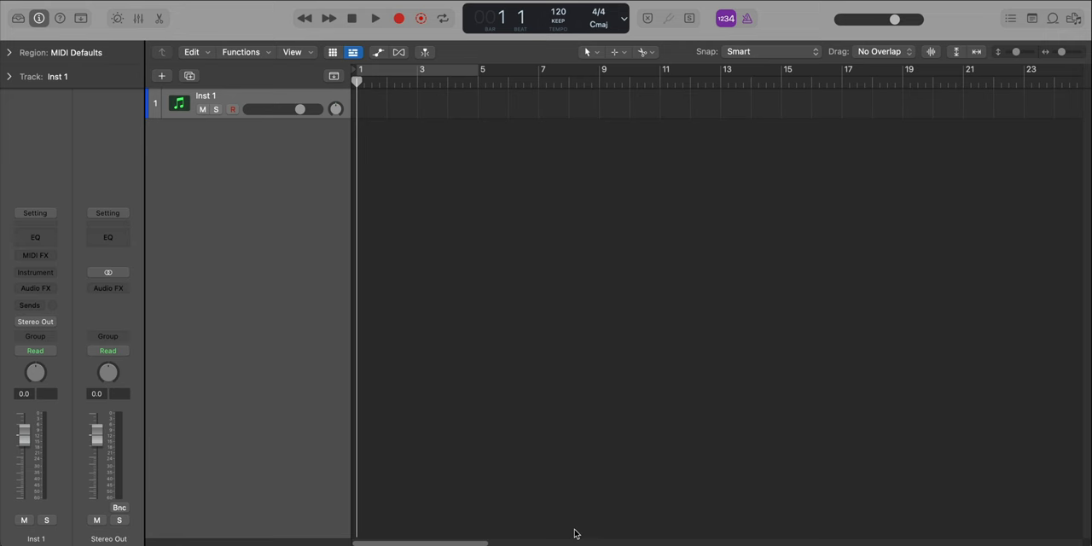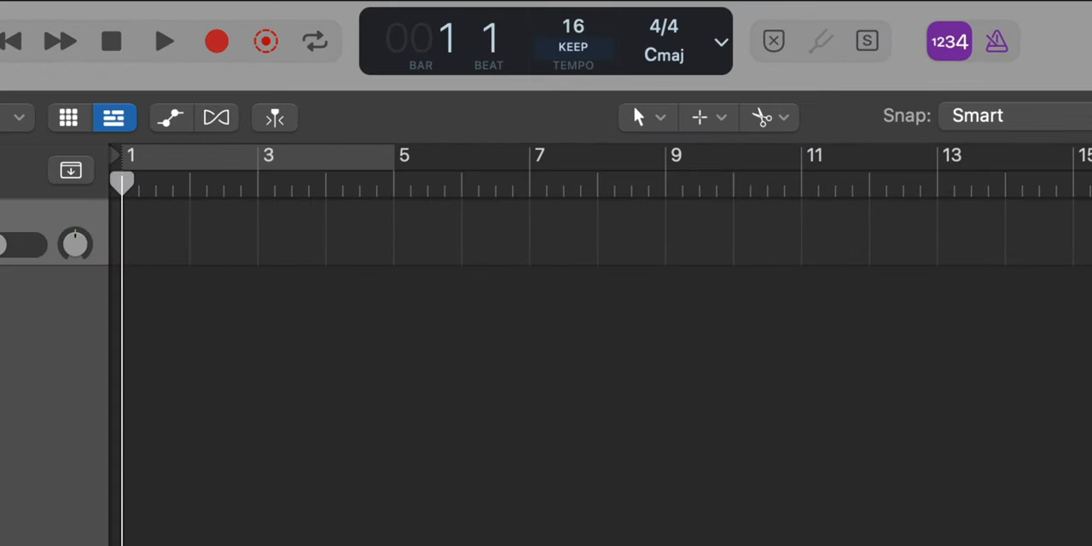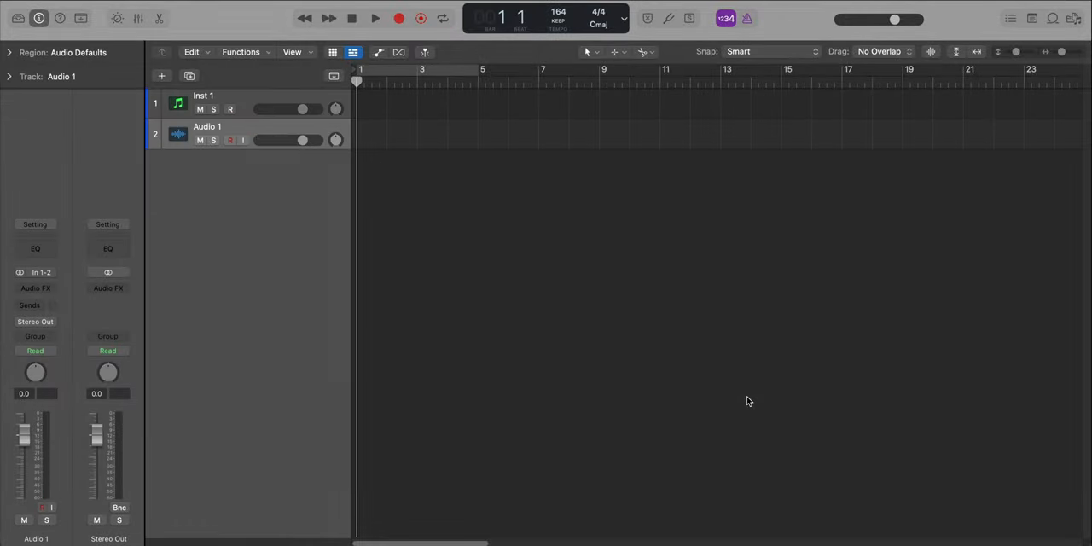All right, so here we are in a new session. I'm going to change the tempo to First Person Shooter's tempo, part two, 164 beats per minute. And then we're going to create a new audio track so that we can drag in the audio from the other one. So we're going to create that right there.